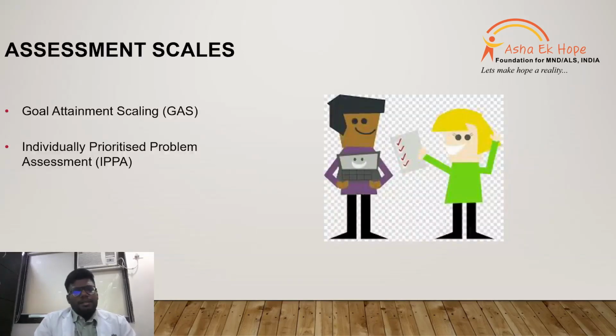And next is assessment scales. In adults, we don't use assessment scales much, but in children with cerebral palsy, we use 2 scales: goal attainment scaling and the individually prioritized problem assessment, IPPA. These are the 2 scales we use to see whether the goals are attained using the technology. If they are not attained, we will modify the eye gaze technology to make it user friendly.